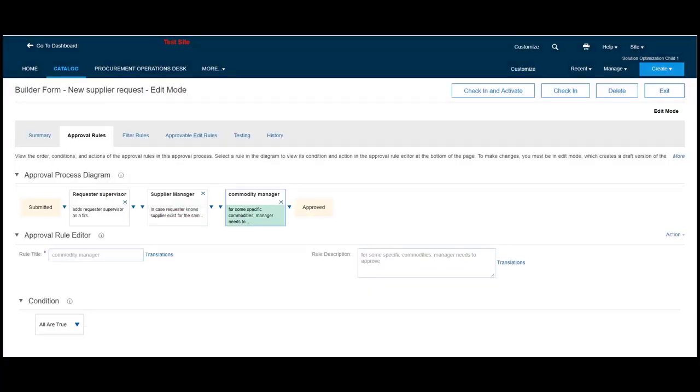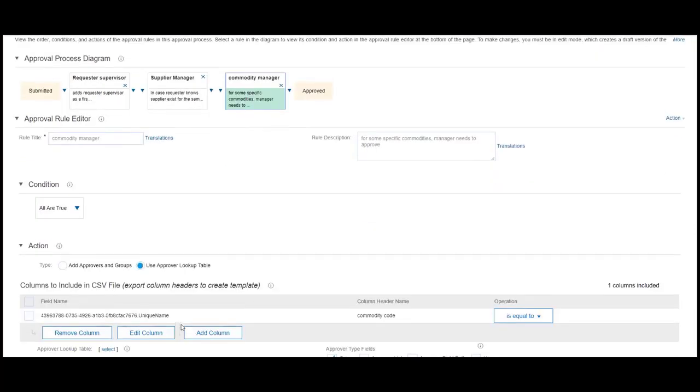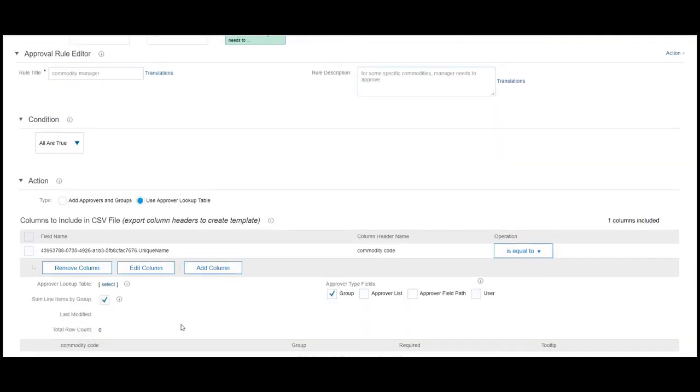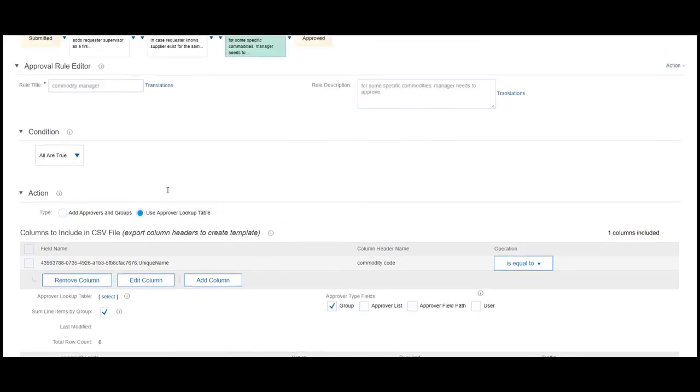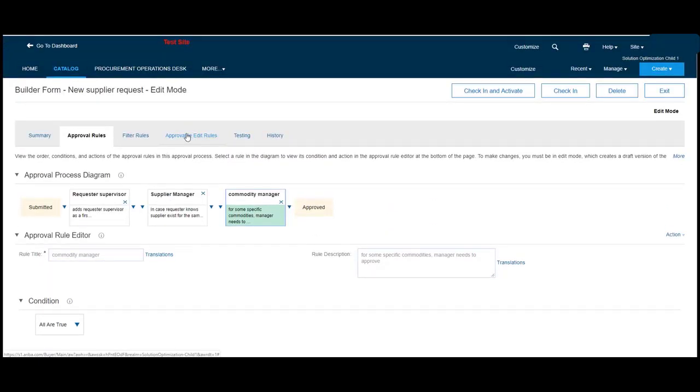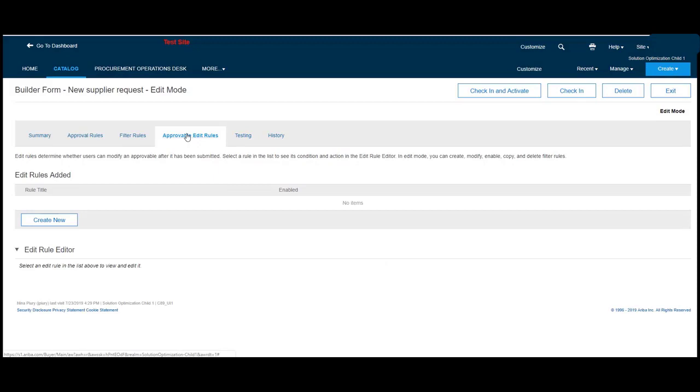We can also add approver lookup tables in the traditional way. Again, we can find custom fields, and again, we can see that the internal field name is mapped to the column name. In this case, we would like to have category managers as approvers for some specific commodities. Even if we can see approvable edit rules, this is a functionality which is not supported in custom forms.